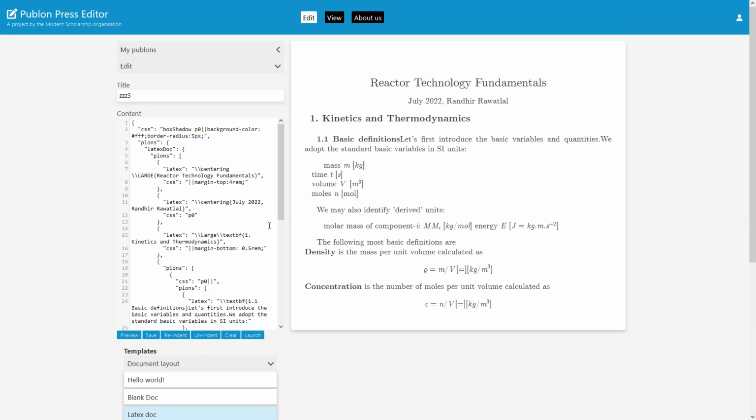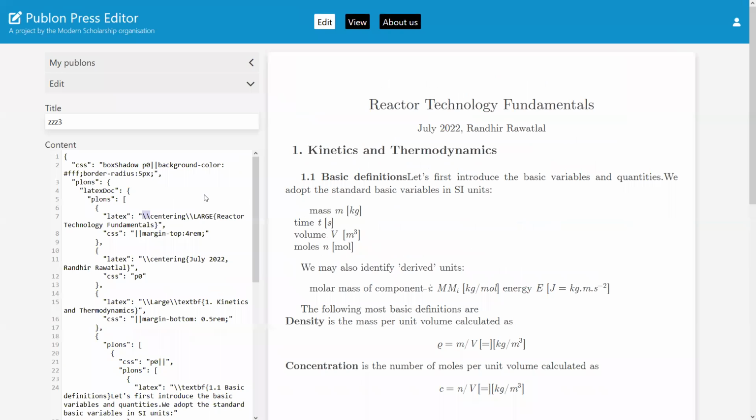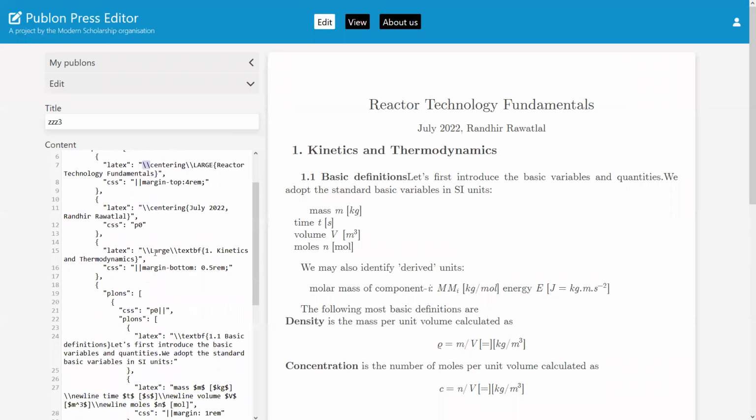To use LaTeX keywords, you'll want to use the double slash as shown here. Of course, those of you more familiar with LaTeX will know that in original LaTeX it's not a double slash, it's a single slash. But the reason that in a Publon we need a double slash is that there's some escaping of characters going on. So where you would normally use a single slash in LaTeX, you have to use a double slash in this editor in particular.